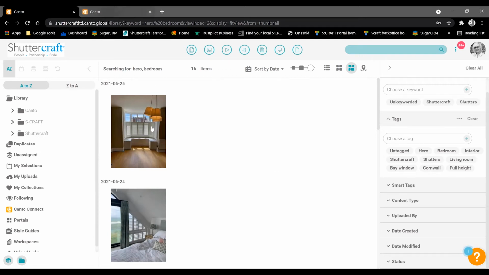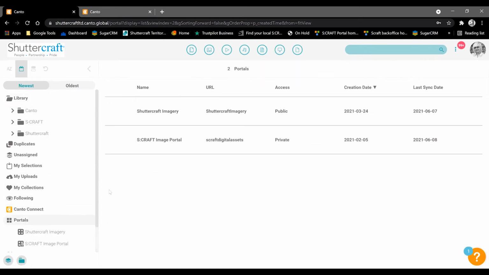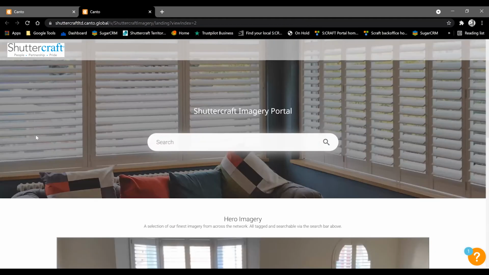So I have it on an open tab, but one thing that, again, I really like about the whole system is how easy it is to use. So I can get to my portal at any point through here. This one's currently being built by the S-Craft team because they liked my Shuttercraft one. They're using it for a slightly different purpose, but the Shuttercraft imagery portal is this here.